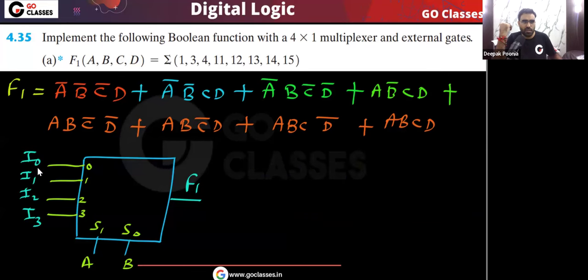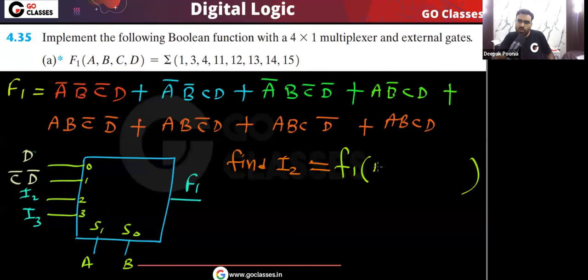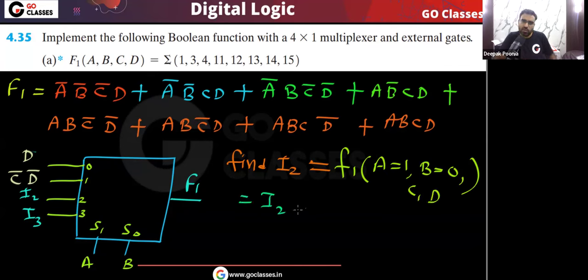Okay, so finally we got I0, I1. I0 was D and I1 is C bar D bar. Okay, now what do we find? We find what is I2. Okay, let's find what is I2. Remember, to find I2, what will I do? In this function, I will put A equal to 1, B equal to 0. If I put A equal to 1, B equal to 0, then what will I get? I will get I2. Okay, so let's put A equal to 1, B equal to 0.